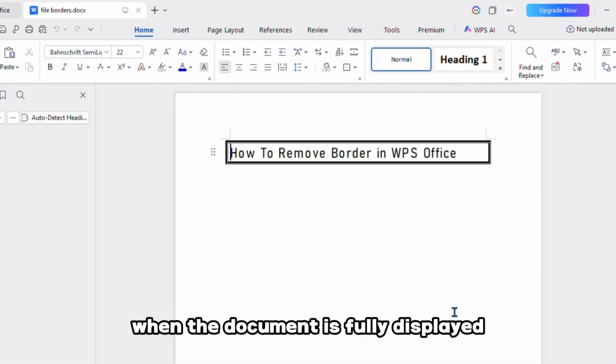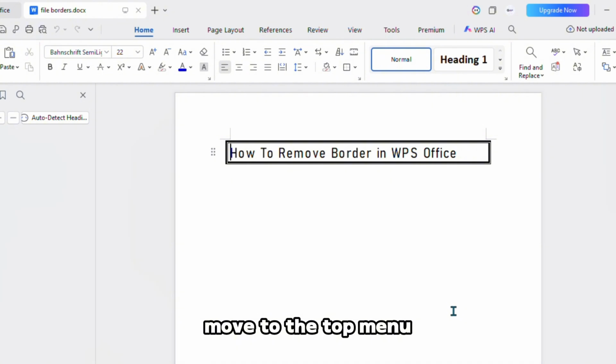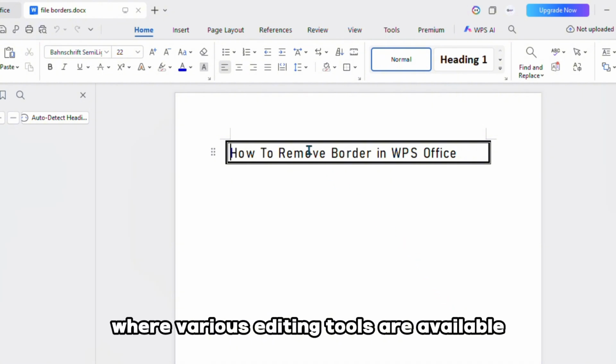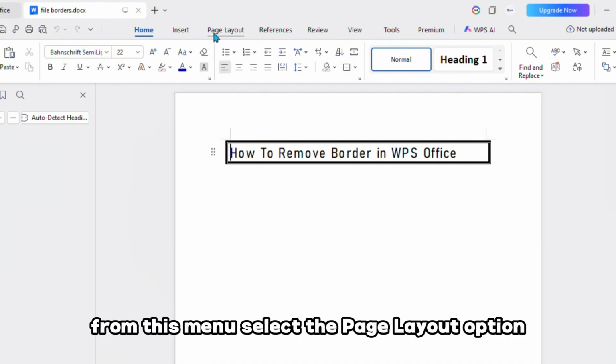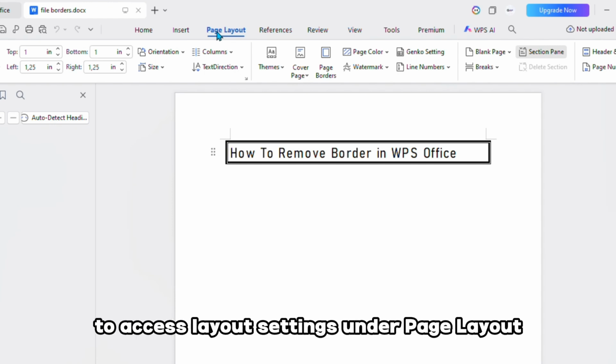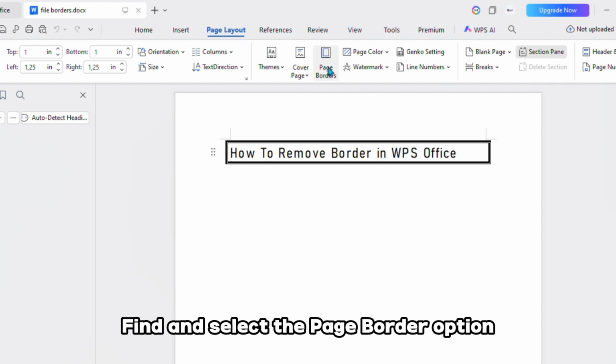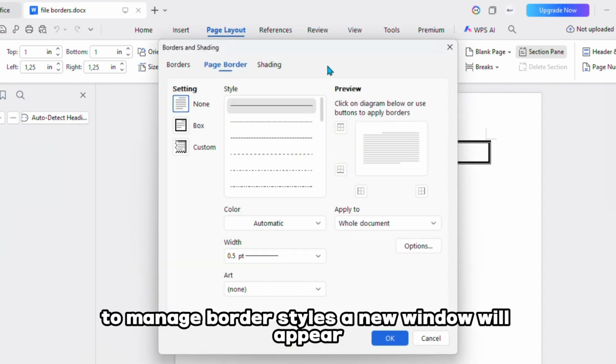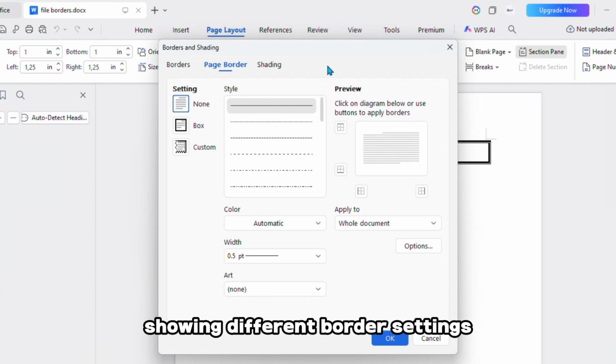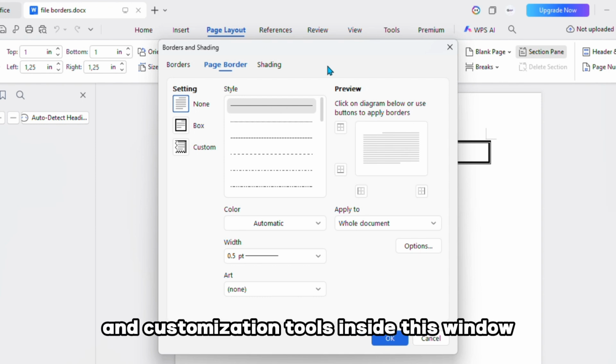When the document is fully displayed, move to the top menu where various editing tools are available. From this menu, select the Page Layout option to access layout settings. Under Page Layout, find and select the Page Border option to manage border styles. A new window will appear showing different border settings and customization tools.